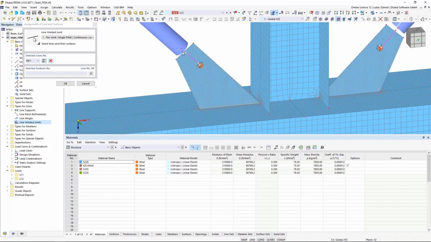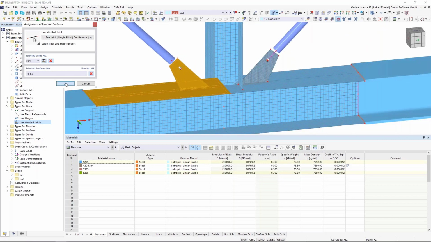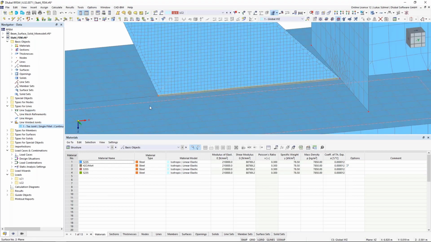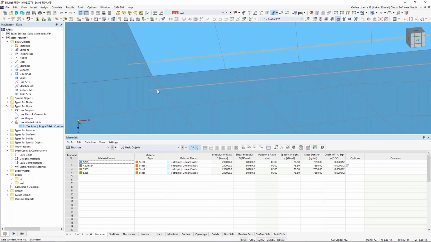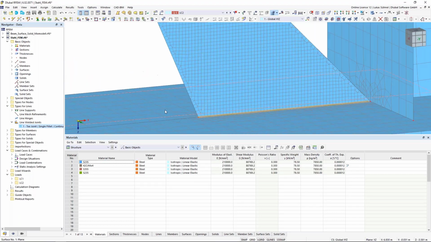And it's not enough to just connect the line. We also have to select the surfaces that are participating, basically, and that's this connection, or the steel connection plate, and the upper flange of my beam. Okay, that's how we can define such a line welded joint. We will show it as such a dotted line on each of the participating surfaces.